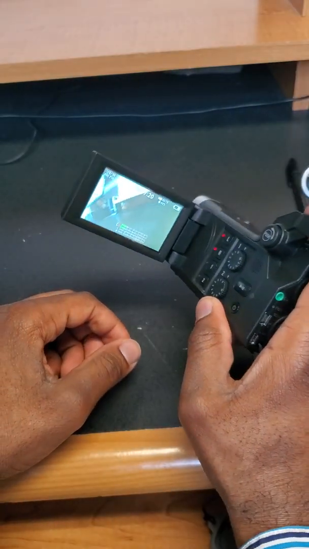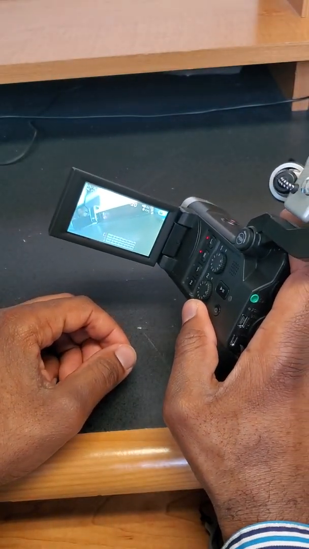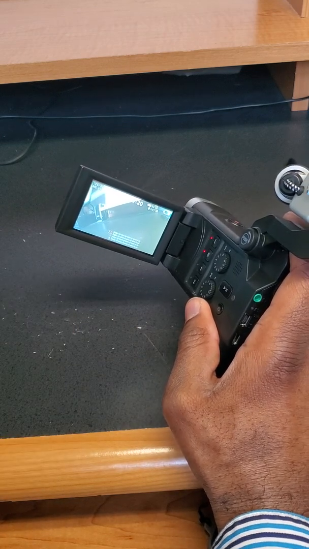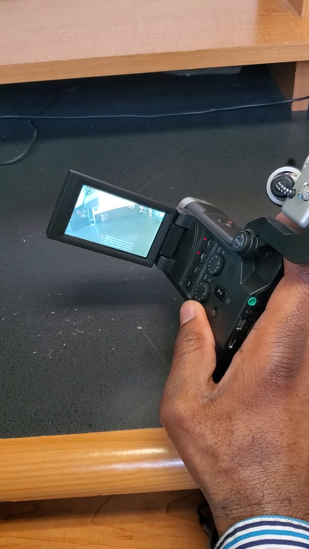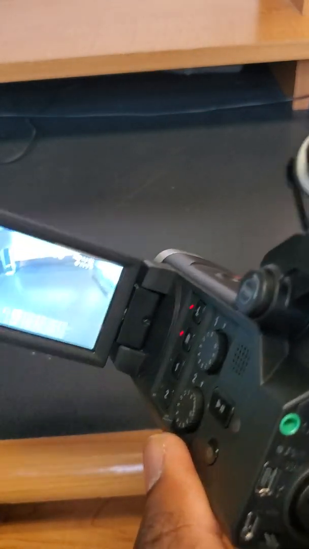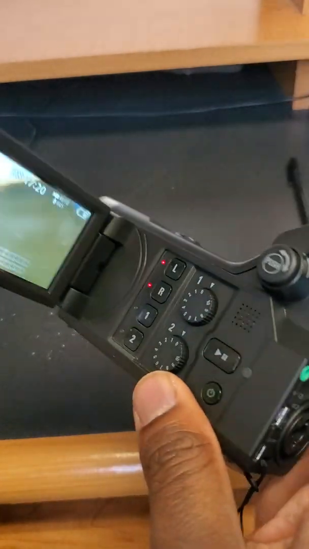In this next tutorial video for the Zoom Q8 camera, I'll be showing how to charge it, how to transfer material to your computer, and the memory card. Now, to charge this camera, it has to be turned off. You can't charge the camera while it's on. So just shut off the camera.